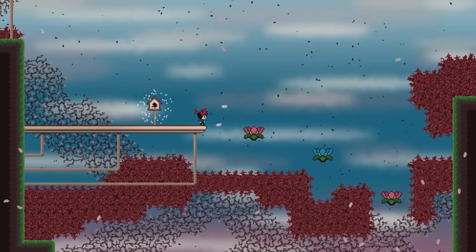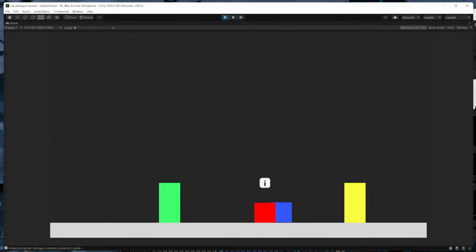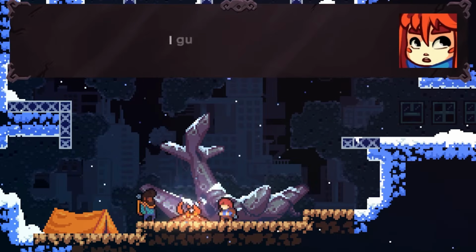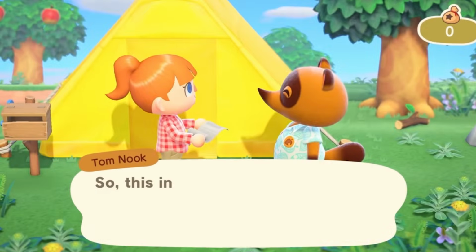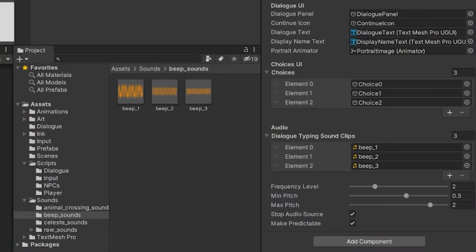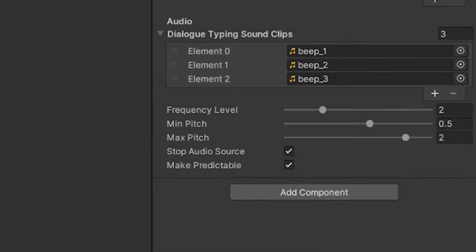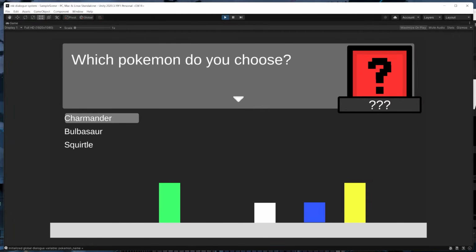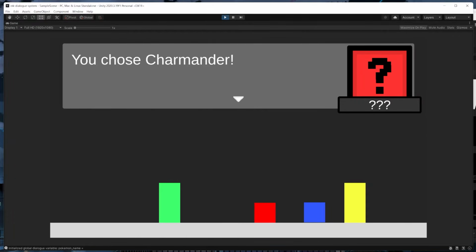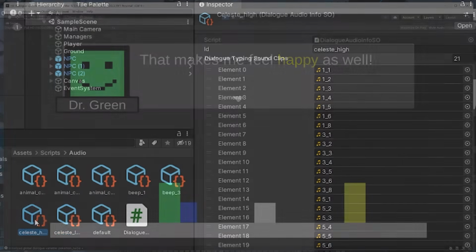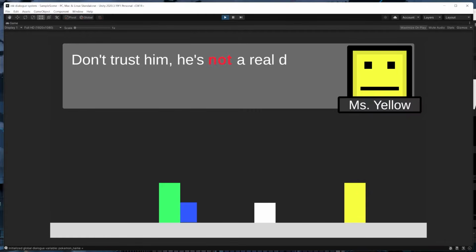Hey everyone, my name's Trevor, and in this video we're going to add some sound to this dialogue system that plays over the text that's typing out in a similar sounding way to games like Celeste and Animal Crossing. We'll start by creating a simple and flexible system for playing the audio using some generic beep sounds, where we can tweak parameters like the frequency, pitch range, and the number of sound clips to create some really unique and interesting dialogue audio. We'll also cover how to go about using different audio configurations for different speakers, or in other words, having different voices for different characters.